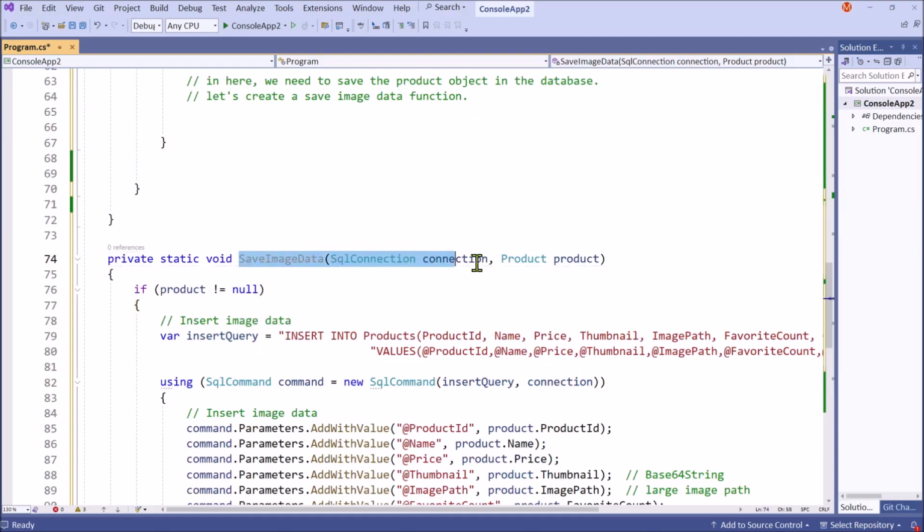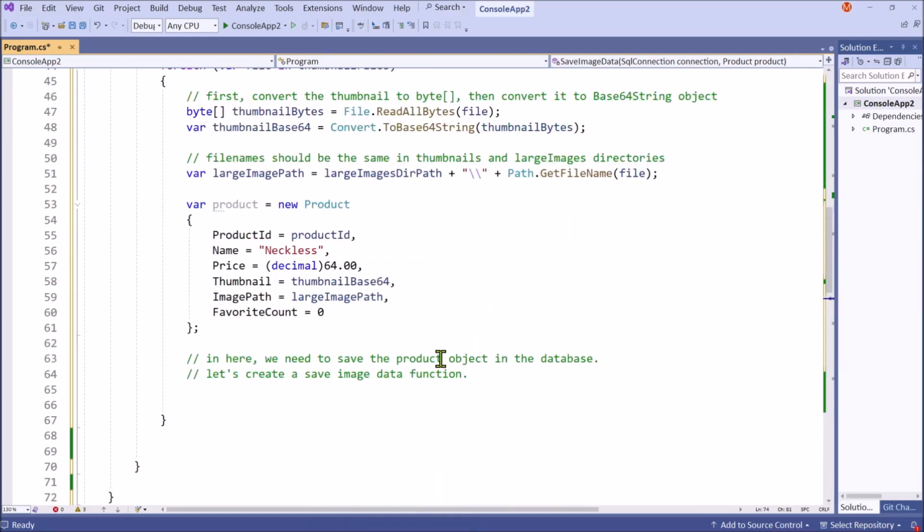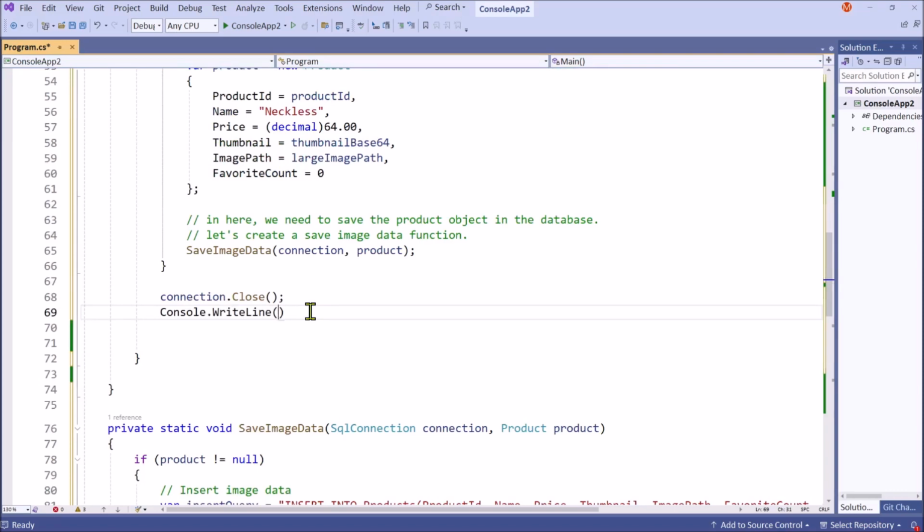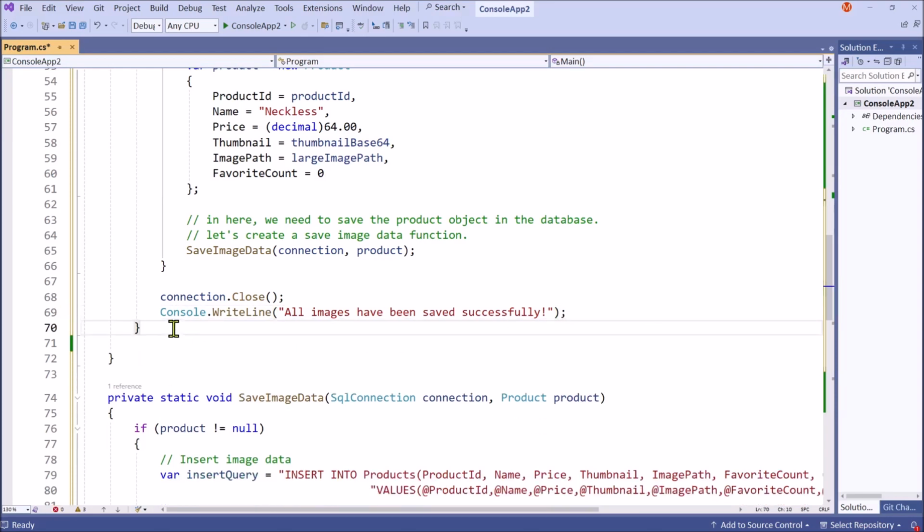Okay. Now let's call this function inside the foreach loop. Then we just pass the product. That's it. After the foreach is completed, we need to close the connection. Therefore, the connection should be closed here. After that, we display some messages. Great. This is the message. Now, I have completed the tool.